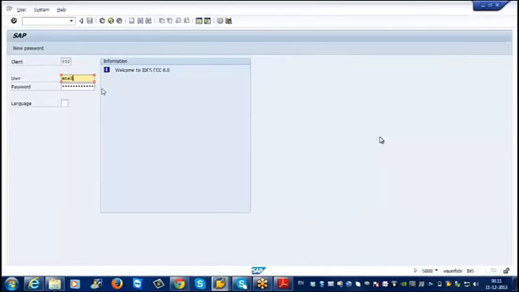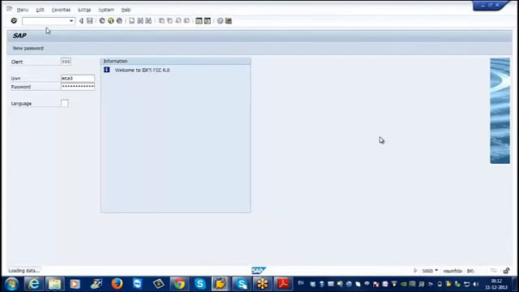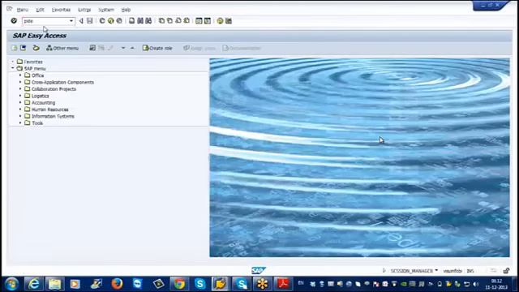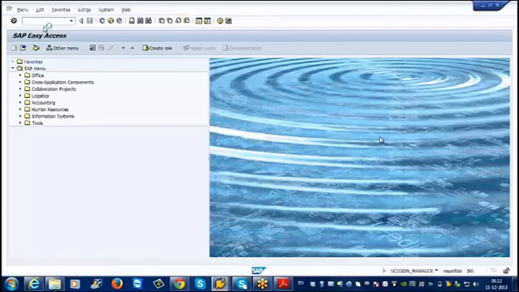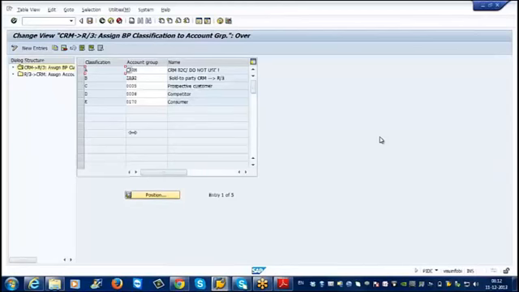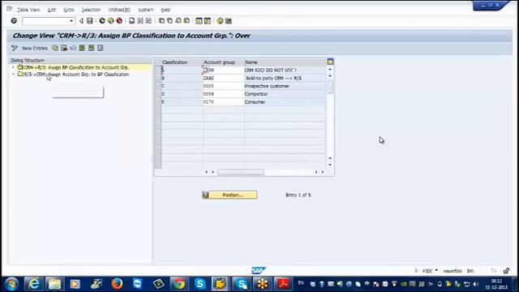So now I am logging into the R3 system. There is a transaction called PIDE in R3. Here you can see two entries, CRM to R3 and then R3 to CRM. So you are in CRM to R3.